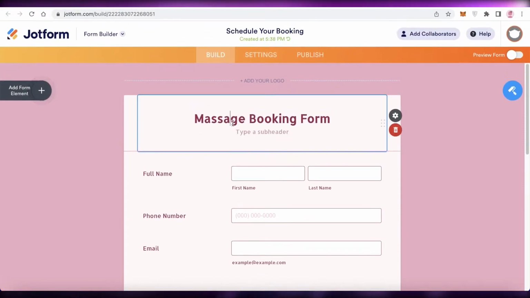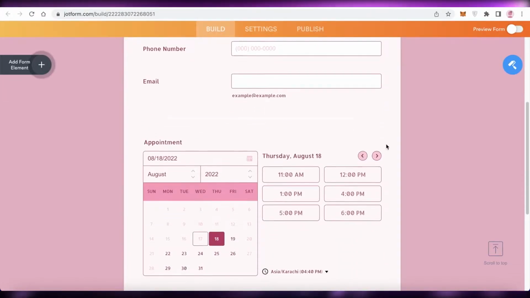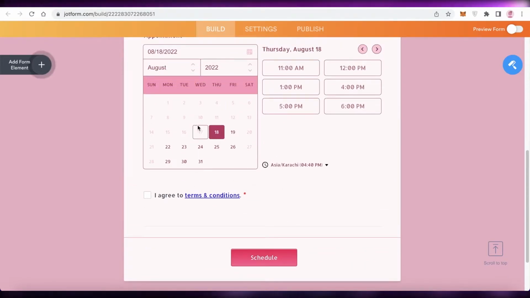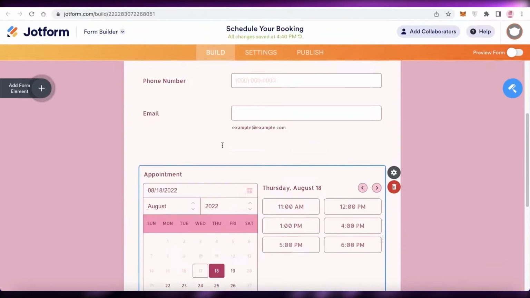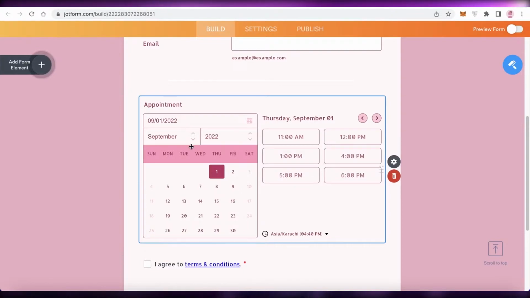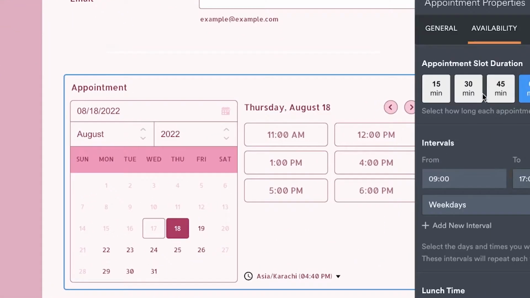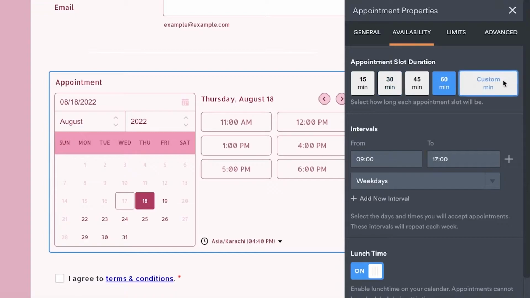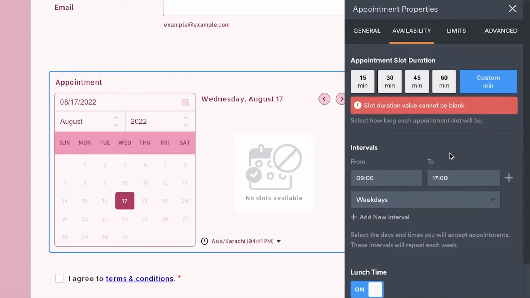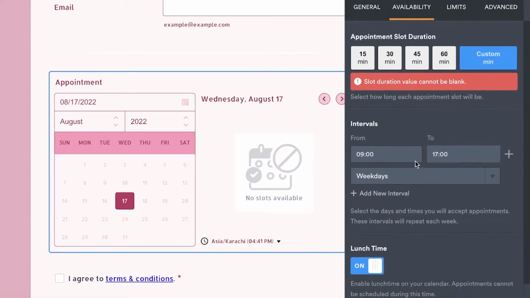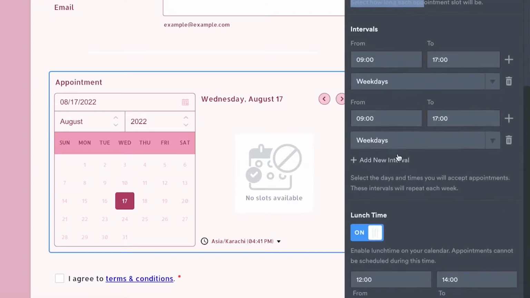And then what we're going to do is change our booking form. So this is what our form is looking like. And we're going to customize this calendar. We're going to go on ahead and change the times over here that are available. We're going to click on properties, and then click on availability, and then you can add your custom slot durations as well. You can add your intervals as well. You can add the specific days that you're available.